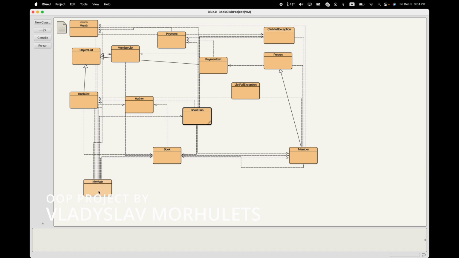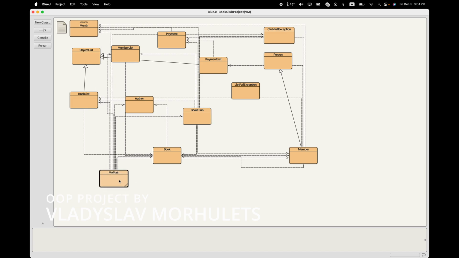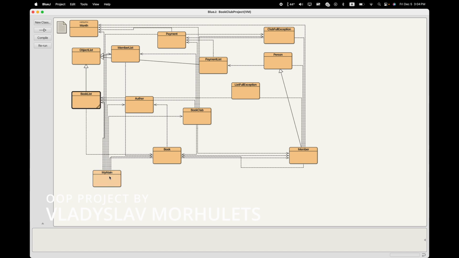And the most important part of my project is my main. This was a very difficult class because it controls all of the other classes that we have here. We have many classes. That's why it's our main class. It contains the interactive menu and allows the user to operate the system. All this structure allowed me to apply encapsulation, inheritance, polymorphism, abstraction and exception handling throughout the project.